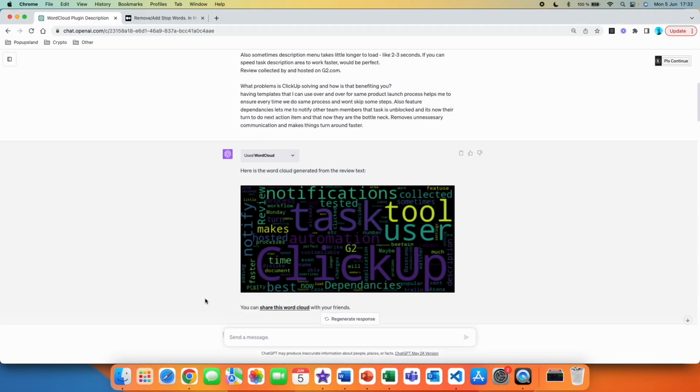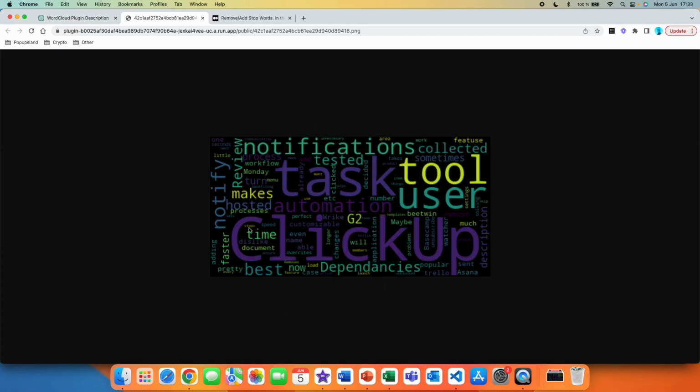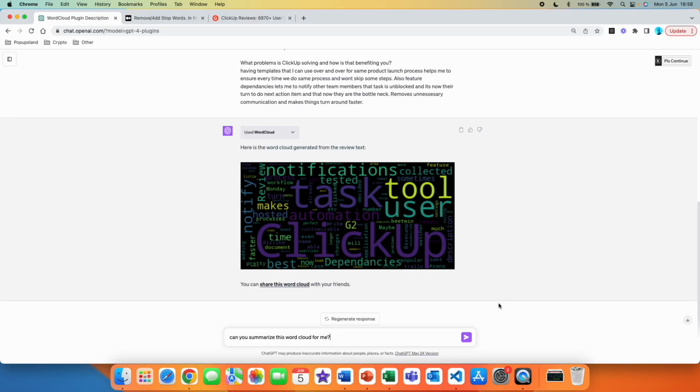The second option you have is to click on the sharing link that has been provided to you by the plugin. So here we are going to click on share this word cloud, and then the image opens up on the full screen. And here you can just either screenshot it, or you can again right click, then save image as, and then save.